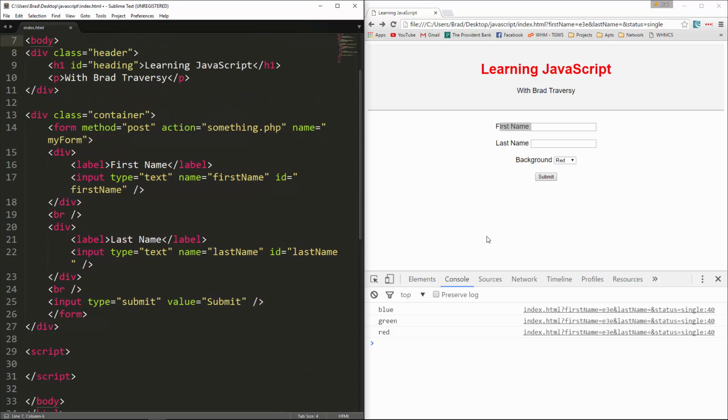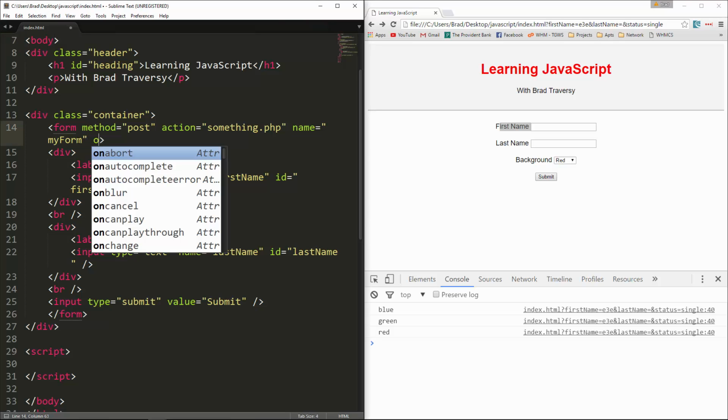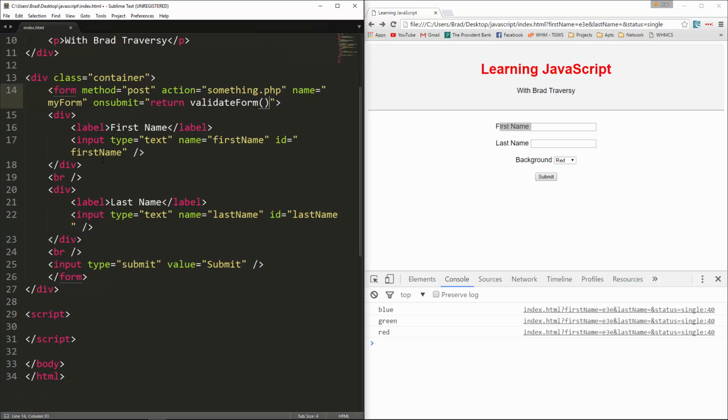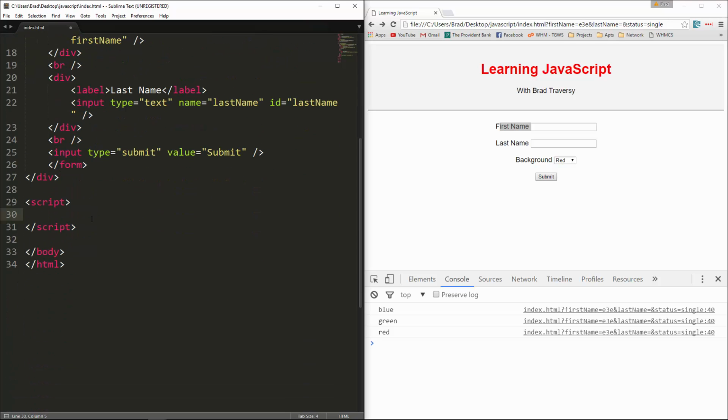Okay, so what we want to do is figure out what event we want to use here. When you're working with a form, you probably want to use onsubmit. So let's put that in here. We're going to say onsubmit, and we're going to set that equal to return validateForm. Okay, so let's create that down here. We'll say function validateForm.